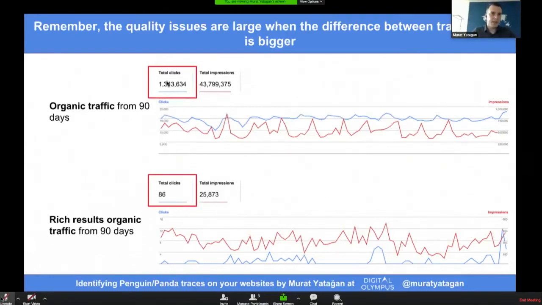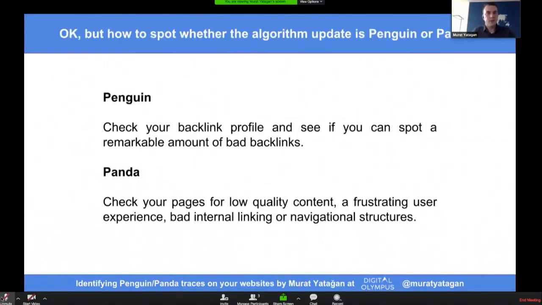Here you can see the total amount of traffic is 1.3 million for the last 90 days, but the total clicks coming from the rich results, although 90% of the pages of this site have been marked up, was only that number. That means the site has severe quality issues.